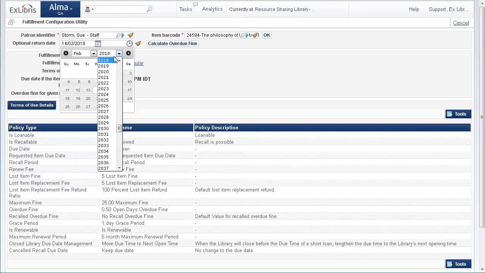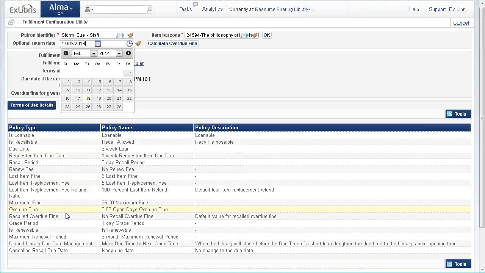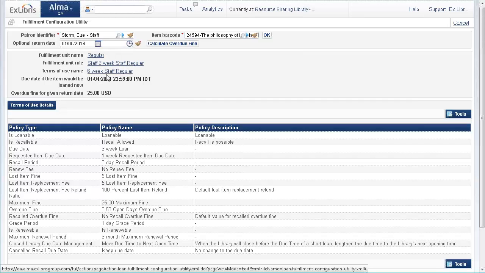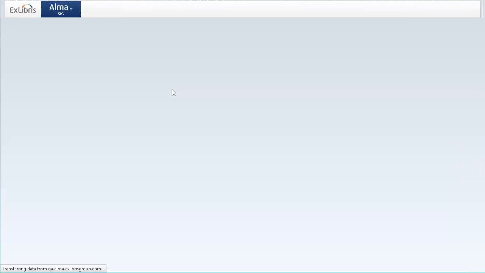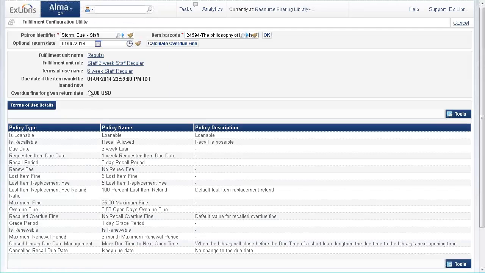If we choose a different date, let's say 2014, something, we've reached the maximum fine in this example. Let's take a closer date. Let's make it May 1st. And we can see here we have a fine of 15 USD.